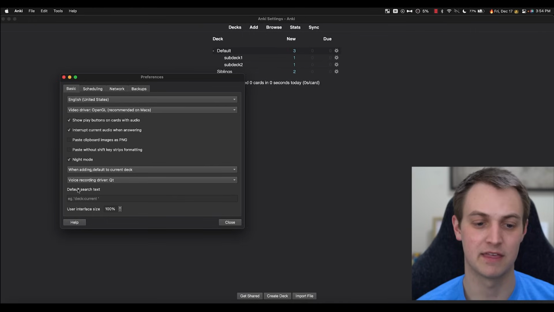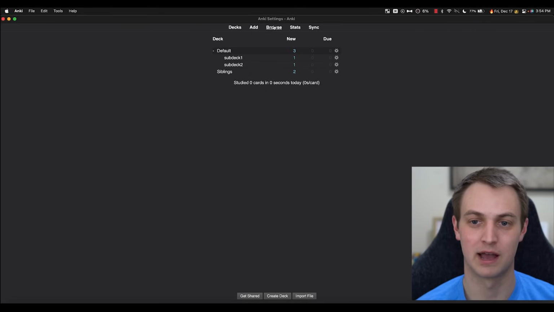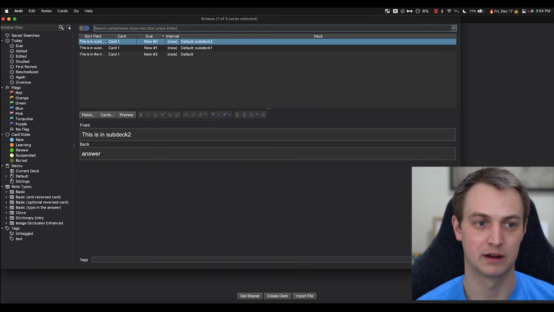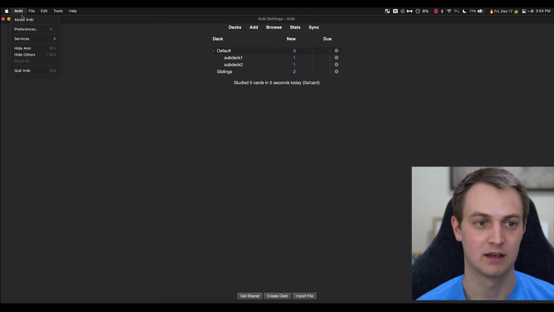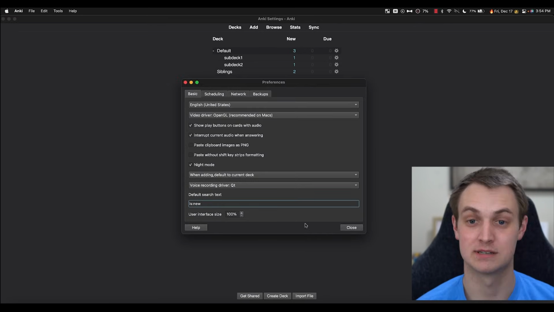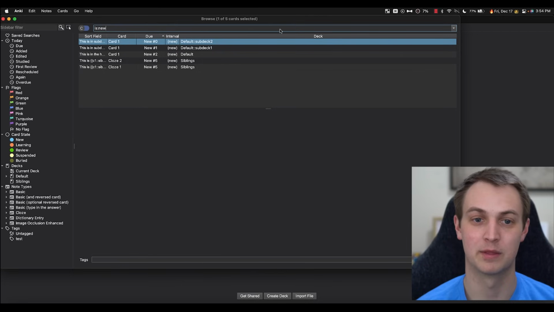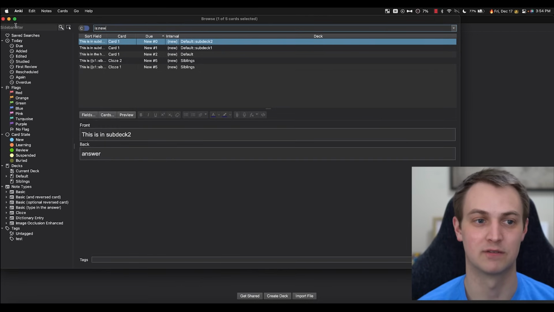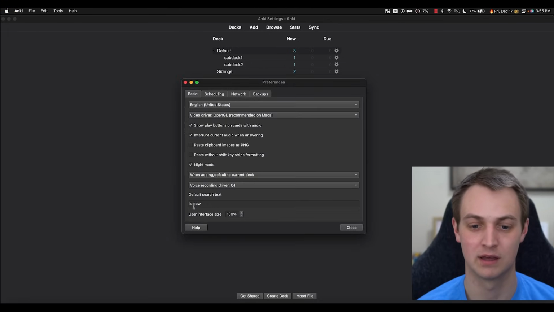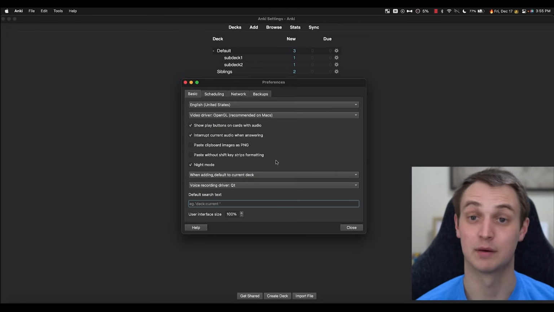The interface size, and then this thing here, the default search text. So basically, this is what's going to happen when we go into the browser. If I go into the browser, you can see that nothing pulls up here, and I'll make it a little bigger just for ease's sake. We'll go back into the preferences. So if I type in here "is:new", like I want to see new cards only, and close that, open the browser, you can see is:new is now the default text. So if you have a deck you always want to open to or something like that, you can tweak this setting here. I'll delete that for now.